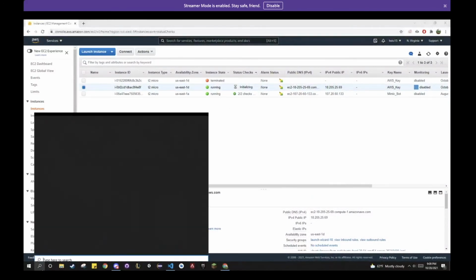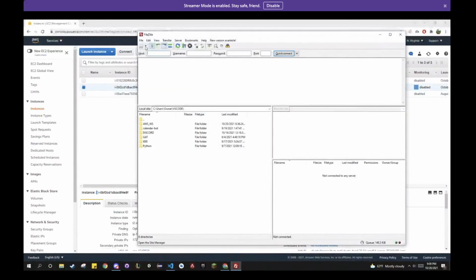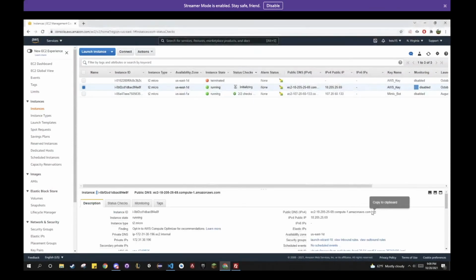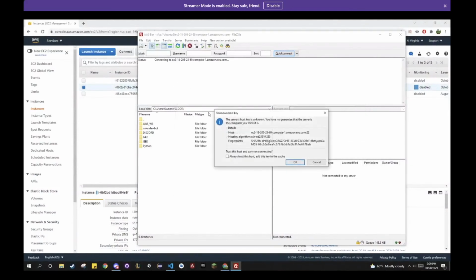Go X that out. FileZilla, Site Manager. Okay, you have to update this because we updated it. Copy to clipboard. Come on. Paste. Key file. Browse. Key file. Connect. Yes.